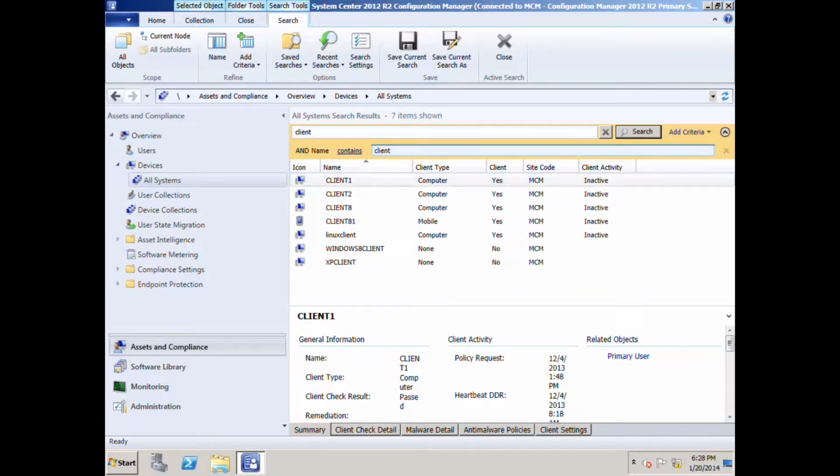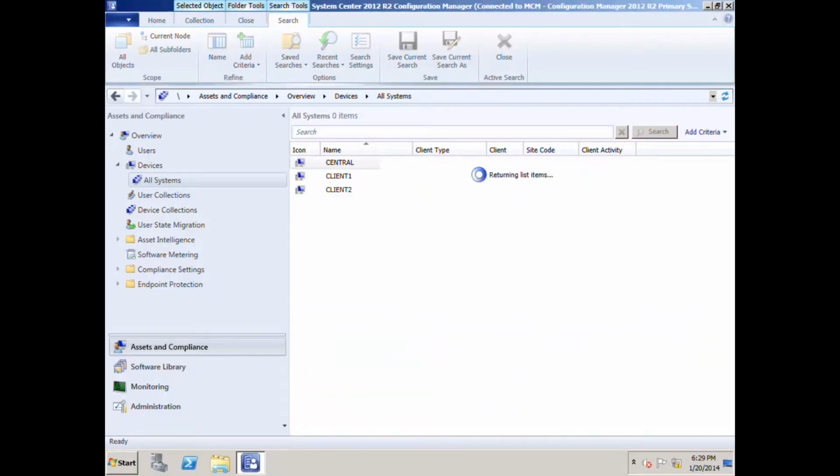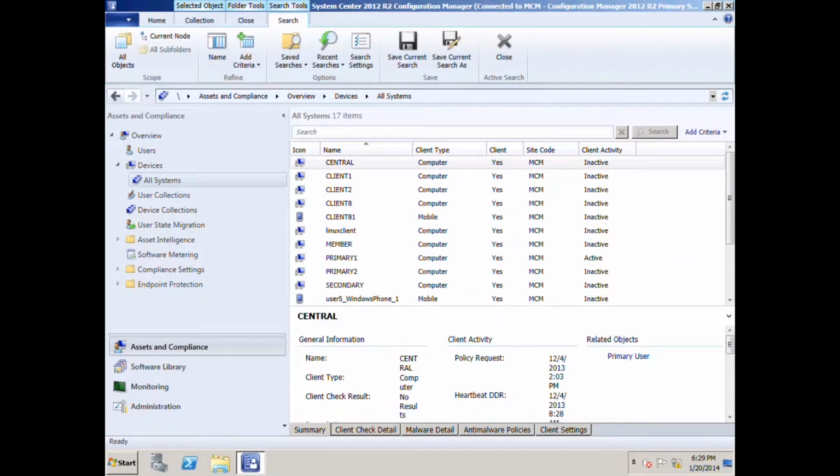Third, saving local search results. On the ribbon, click Save Current Search. A Configuration Manager message box appeared allowing you to name the search. In the search name box, type devices containing client in the name and then click OK. The list of devices with the names that contain the text client appears in the result pane. Notice that the list now displays 7 devices.